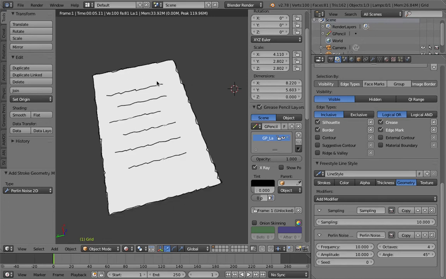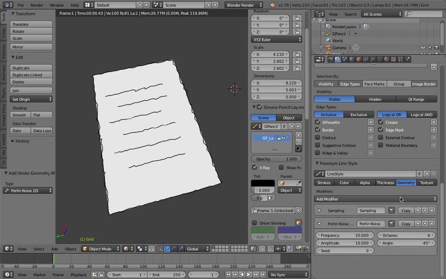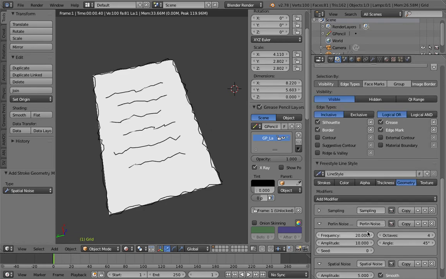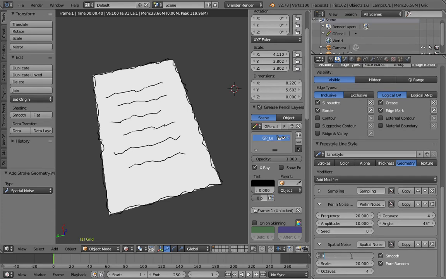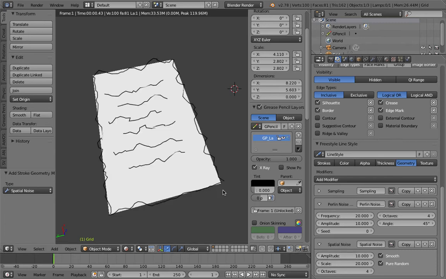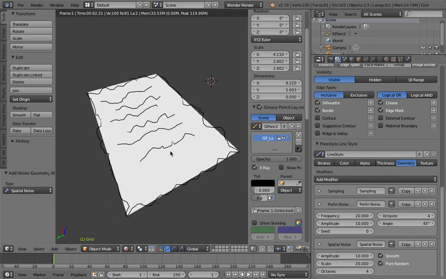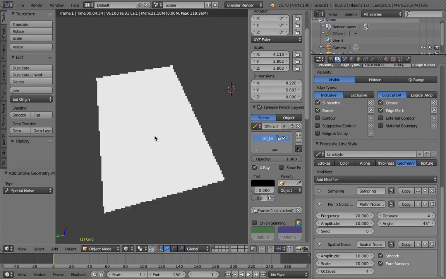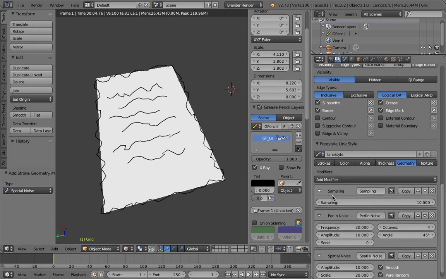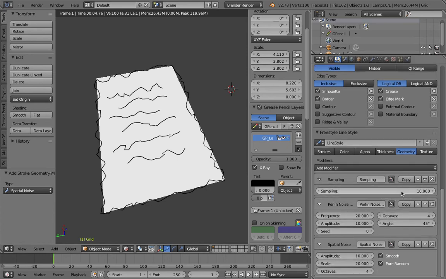It's line being disturbed by the noise, and you can play around with the frequency, all that. And then what's even more interesting is the 3D one, the spatial noise. If we increase the spatial noise really high, you can see that it's giving a much more interesting handwriting kind of effect. And you can actually resample it more with the sampling here.